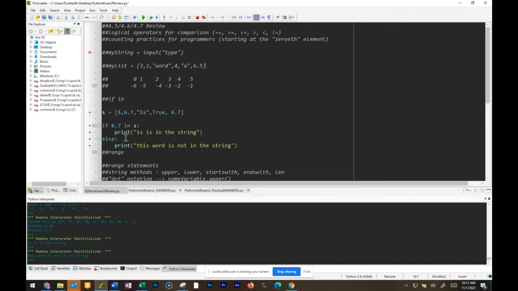If 6.7 is in S, print it's in the string. Whoops. It's in the list. It's not a string anymore. It'll say it's in the list because 6.7 is in that list. It's in there twice, but it is definitely in there.